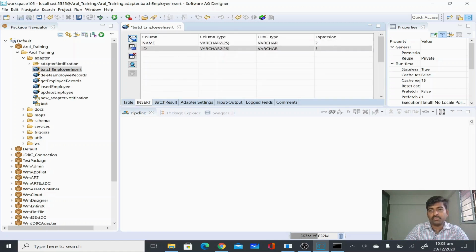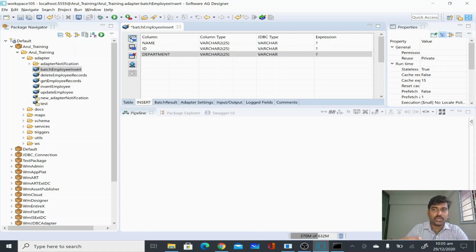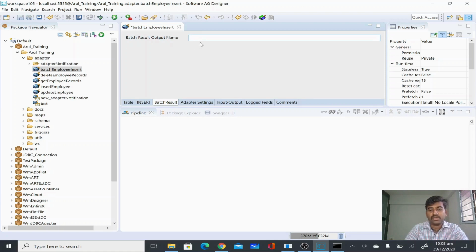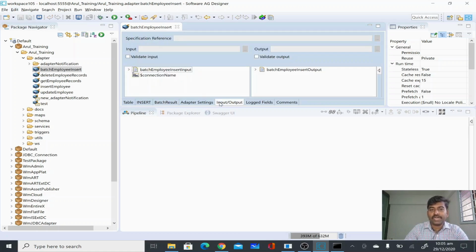In order to insert a few records, we need to specify which columns you want in your input. I have selected all the columns, and for the batch result, I'll set some field as output. We need the batch result to see how many records have been inserted, so this will give a count. Now the adapter service is ready, which can insert multiple records.